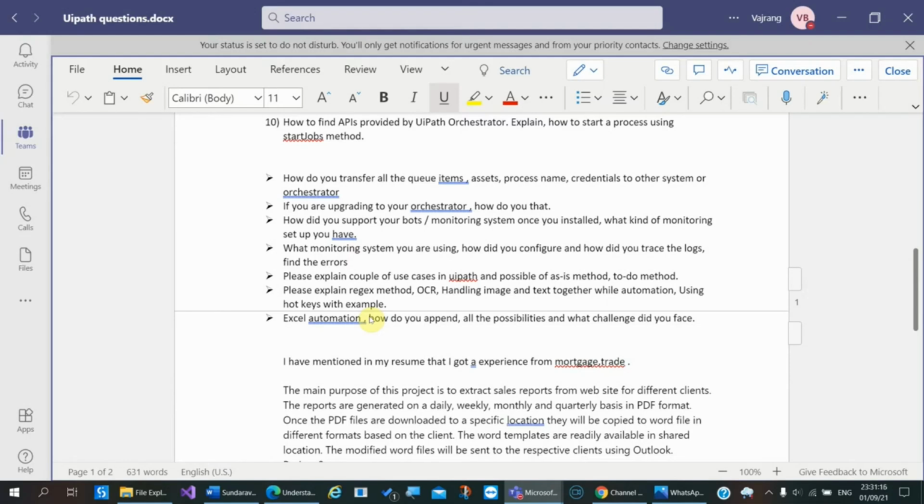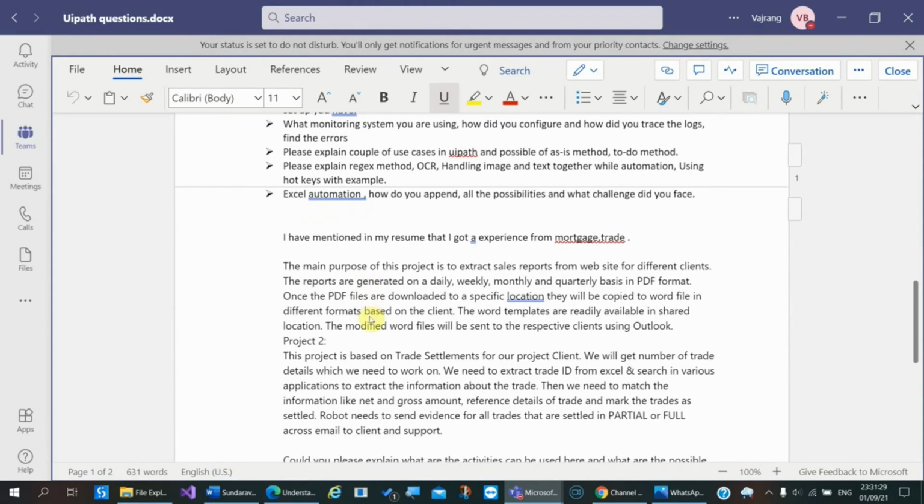Excel automation, how do you append? There is the Append Range activity. Consider all possibilities: what are the changes if the data is in between some columns or different columns instead of the first column, how do you do that? All this I have mentioned.